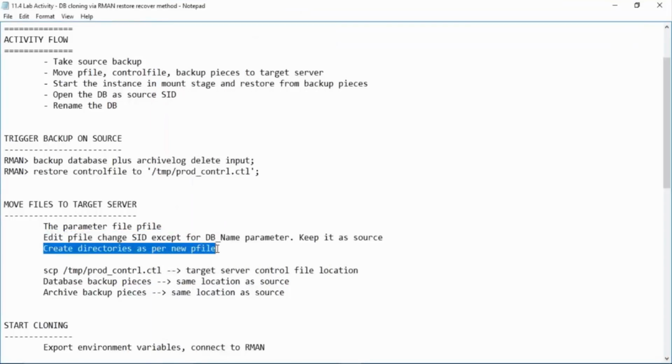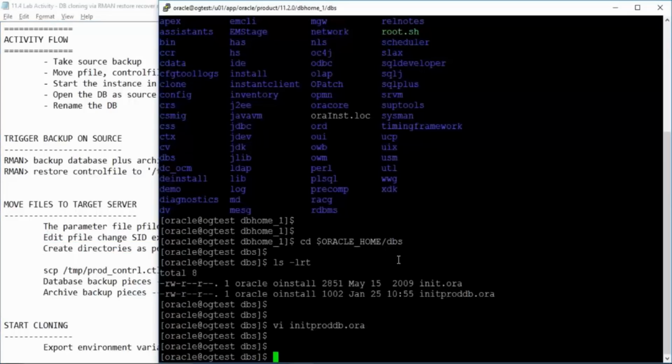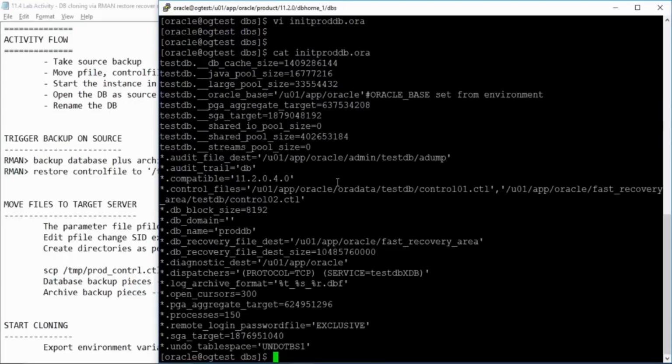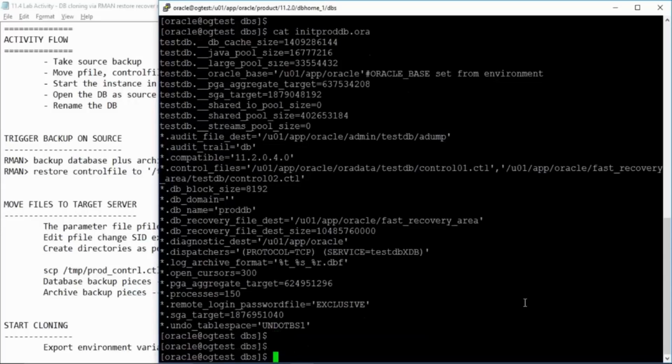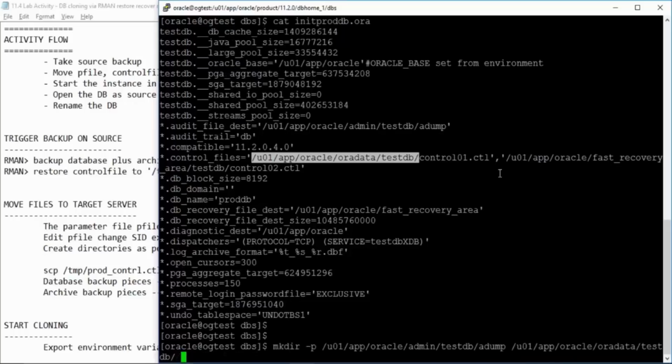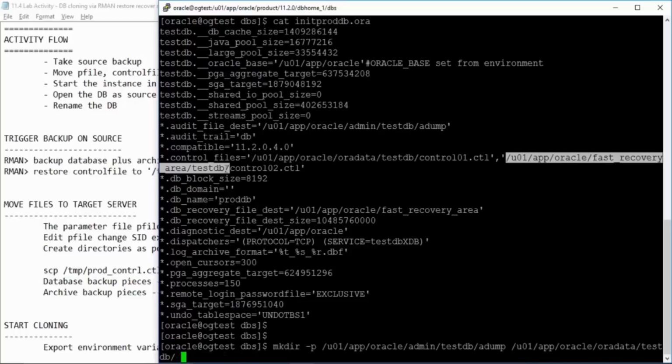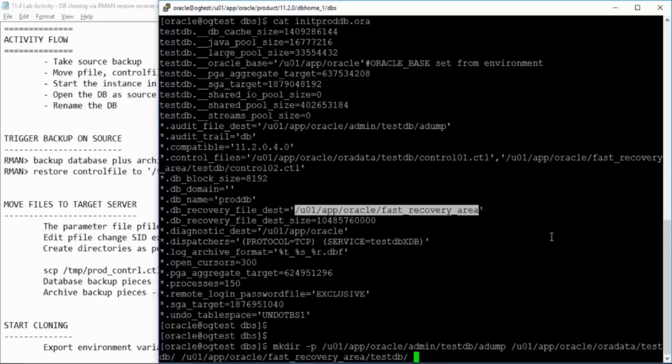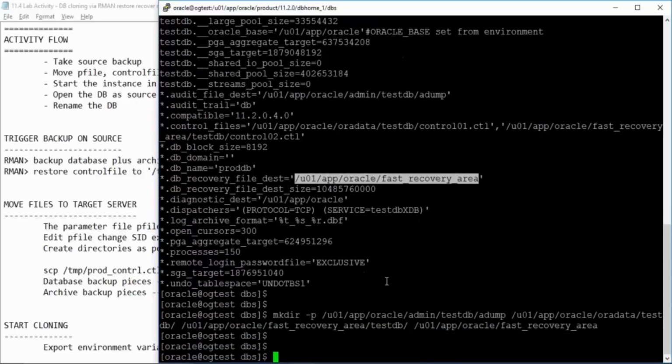Perfect. Also, don't change the db name in the parameter file, because our instance should start with prod db. Now create directories as per the new file. We have the parameter file. Because we have changed ProdDB to TestDB, these new locations do not reside on the server. So we need to create these locations, and don't create the control file, just give the location. Whatever location you find, you can just directly create it, hit enter.